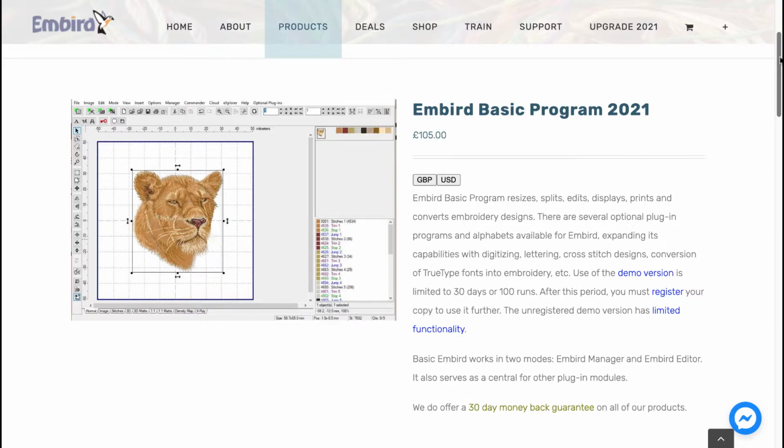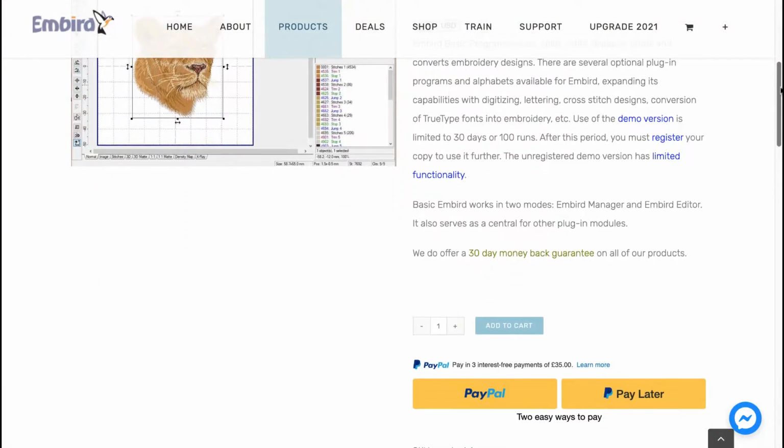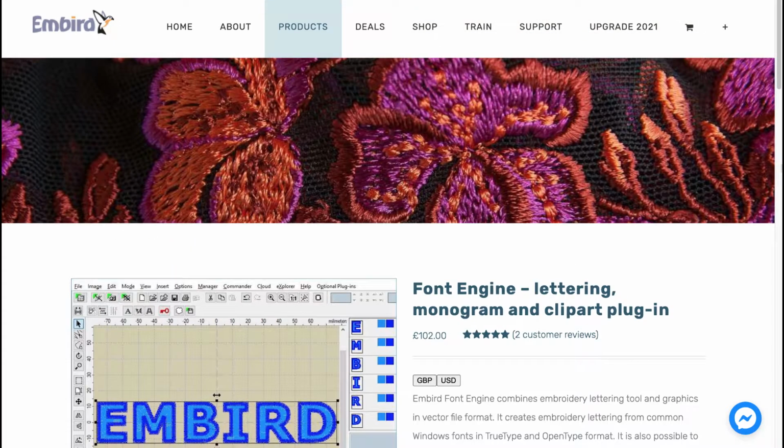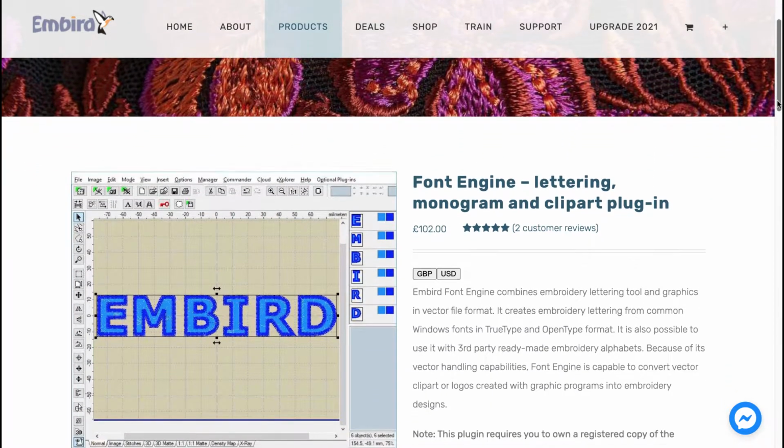There are several optional plugin programs and alphabets available for Embird, expanding its capabilities with digitizing, lettering, cross-stitch designs, conversion of TrueType fonts into embroidery, etc. For a more detailed description of the Embird Manager and Editor, you can expand the Plus tab in the description section.